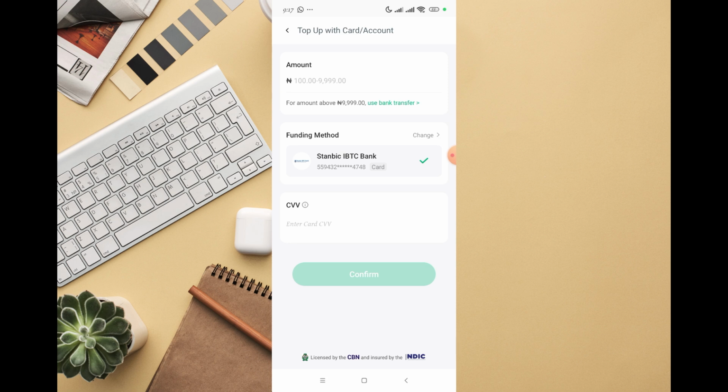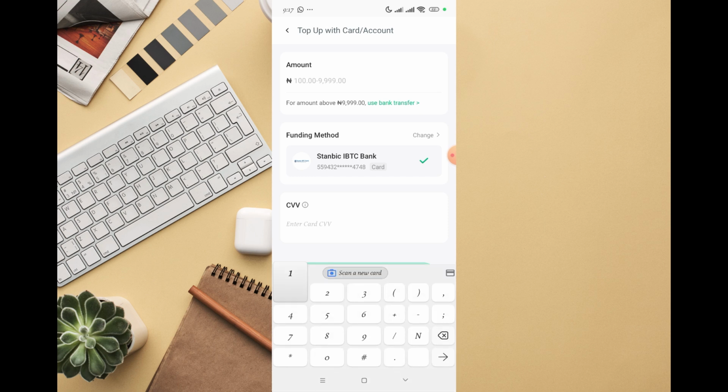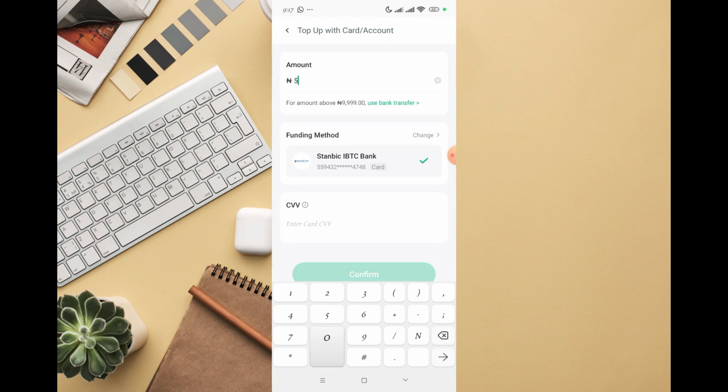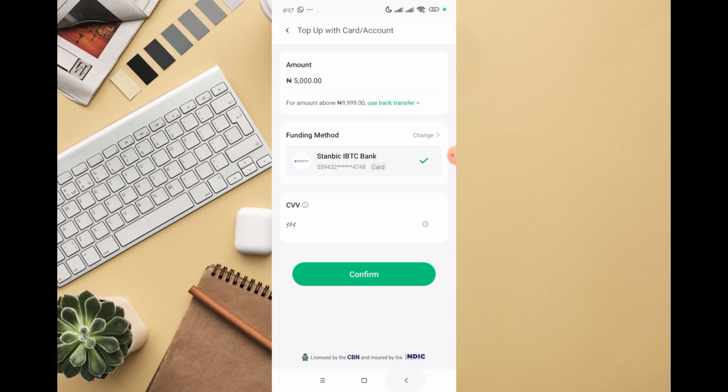But the money I can actually deposit from my ATM or from my bank to Opay is within 10,000 naira. So you have to provide the amount right here. Let's say 5,000, for example. Then I'm going to provide a CVV. So let me say my CVV is blah blah blah. Okay, so I'm going to click on confirm.